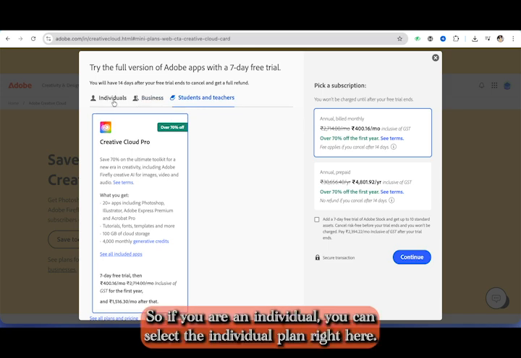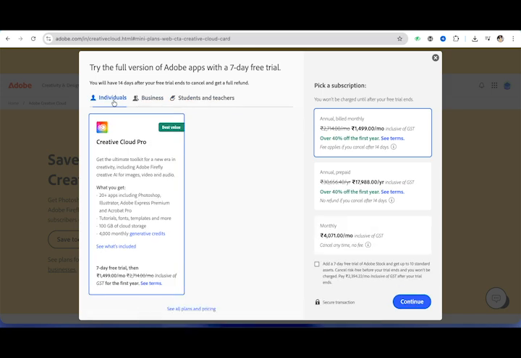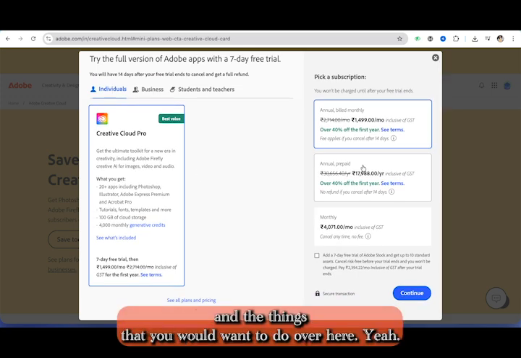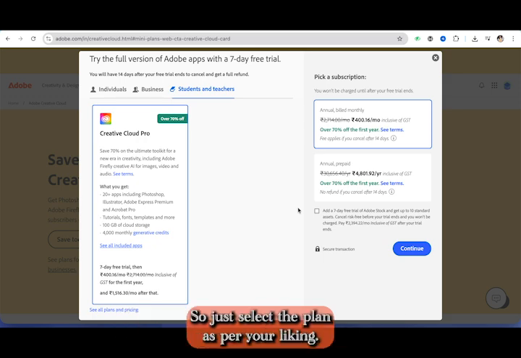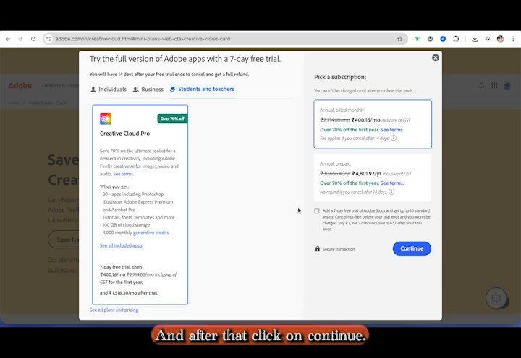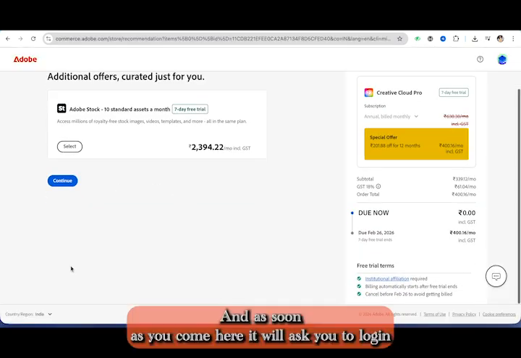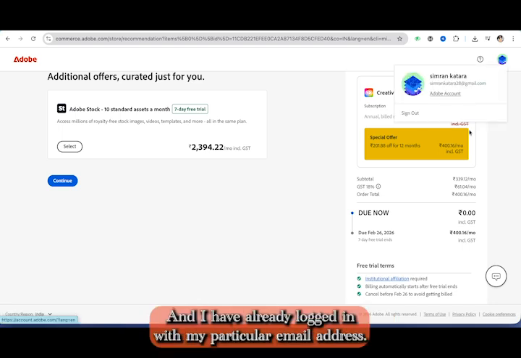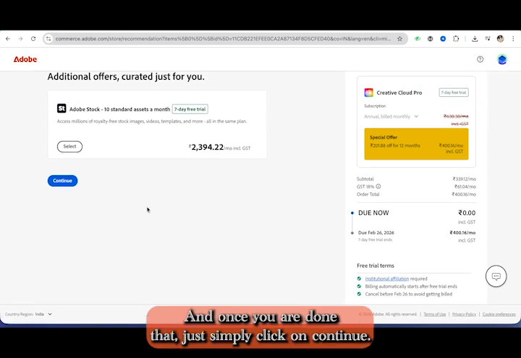So if you're an individual, you can select the individual plan right here. Just select the one that suits all your requirements and the things that you would want to do over here. So just select a plan as per your liking, and after that click on continue. As soon as you come here, it will ask you to log in with your email address if you haven't already. I have already logged in with my email address. Once you're done with that, just simply click on continue.